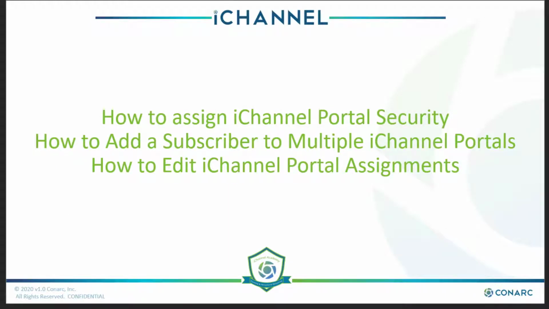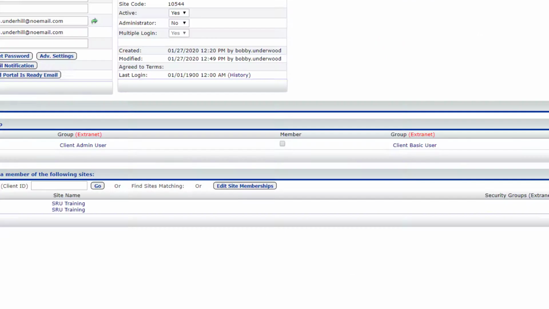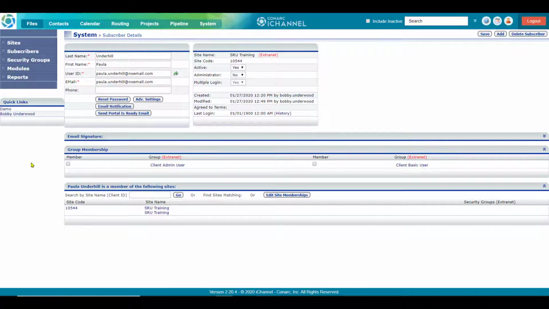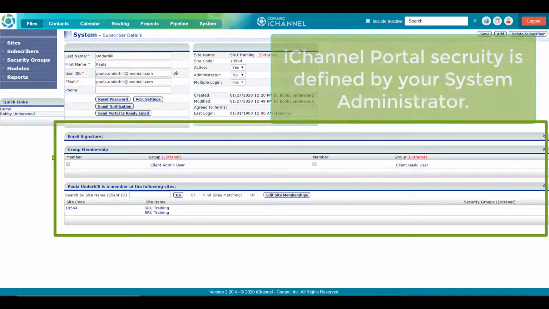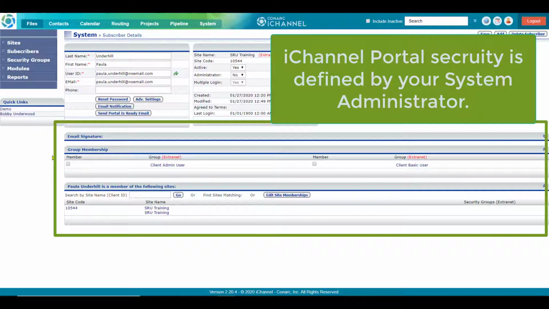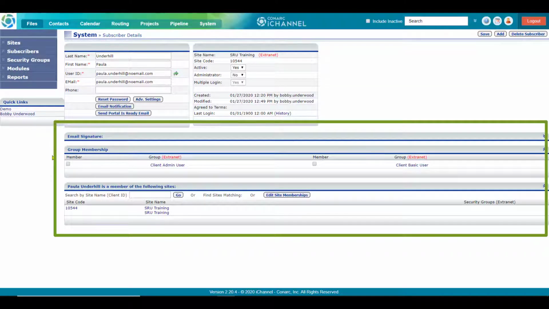Next, let's look at how to assign iChannel portal security, how to add a subscriber to multiple iChannel portals, and how to edit iChannel portal assignments. As you can see on the subscriber detail page, there are 2 areas for this subscriber. One is the group membership area, which defines what security group this portal subscriber will have access to when using the iChannel portal. The group membership security groups are defined by your system administrator. To assign a group membership or security to a new subscriber record, click on the Available checkbox next to the security group.